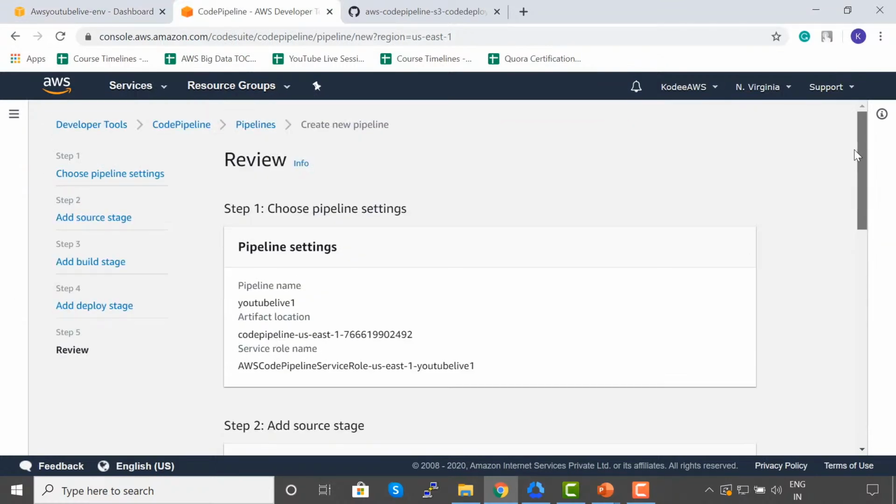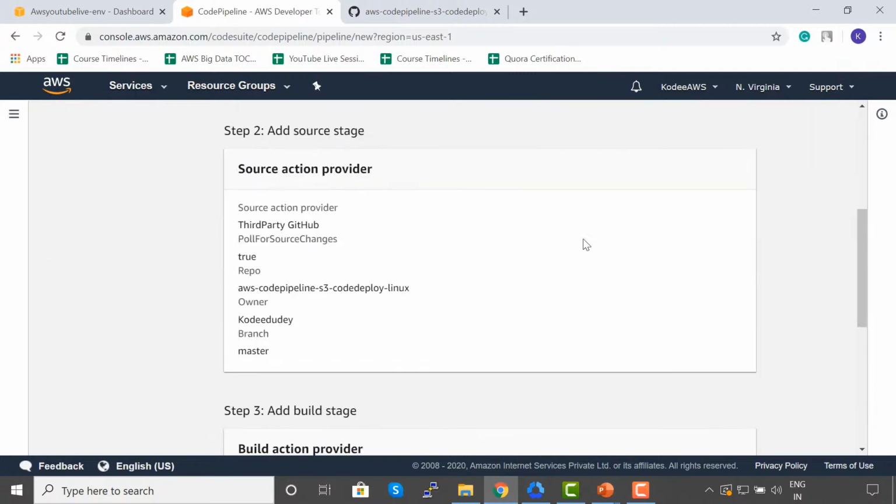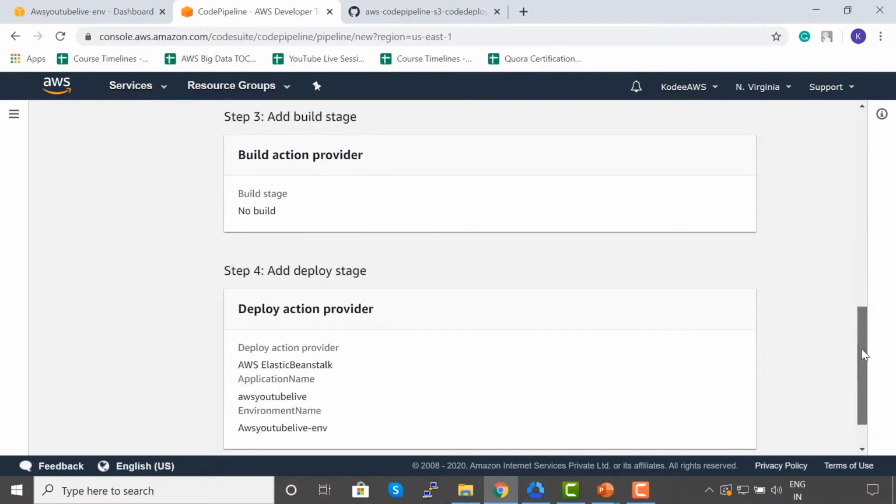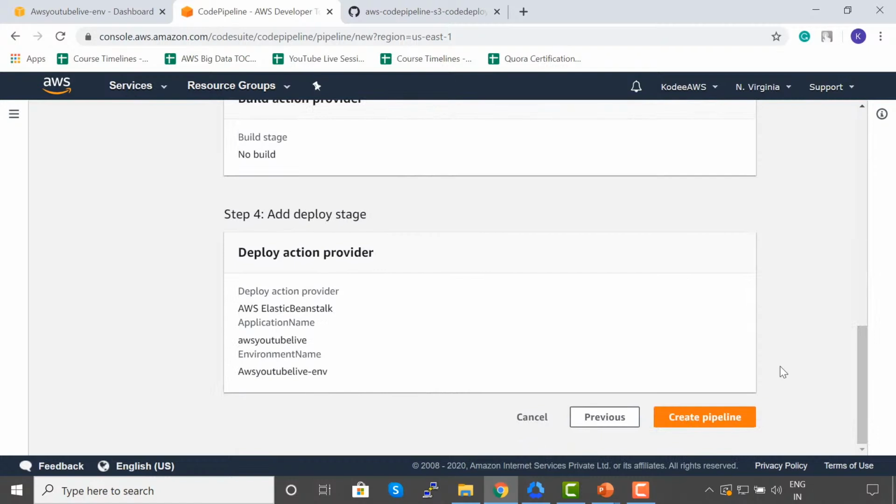So this is the final step, review. So you can see this is the pipeline settings. Source is from GitHub. It is third-party GitHub. This is the repository. I'm the owner and master branch. So no build. And in deploy, I'm going to deploy it into Elastic Beanstalk.